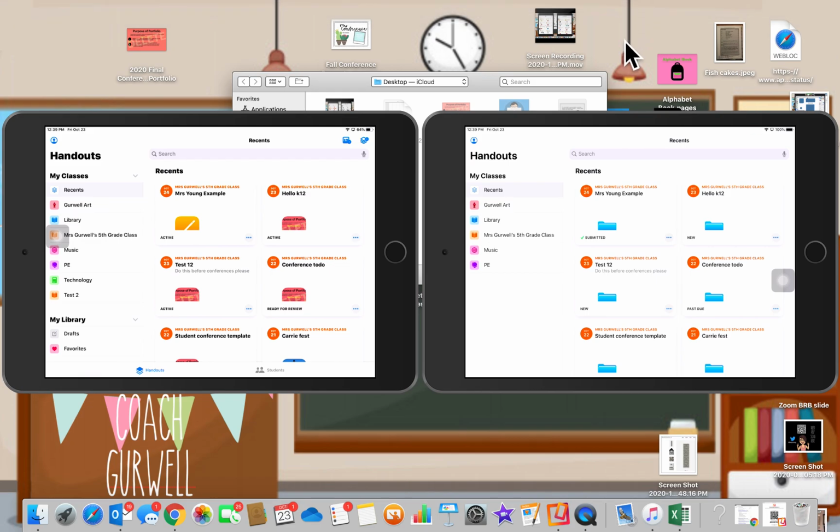Okay, so here's what your kids see when you ask them to try again. So here in the handout labeled Mrs. Young example, the iPad on your right is the teacher iPad. Or I'm sorry, is the student iPad. The teacher on the left, let me try that again. The iPad on the left is the teacher iPad. The iPad on the right is the student iPad.